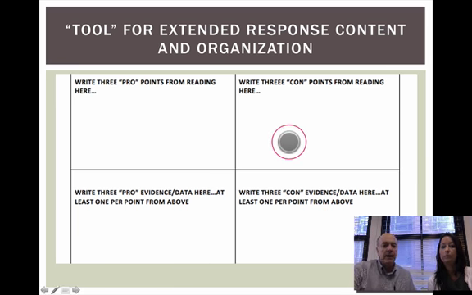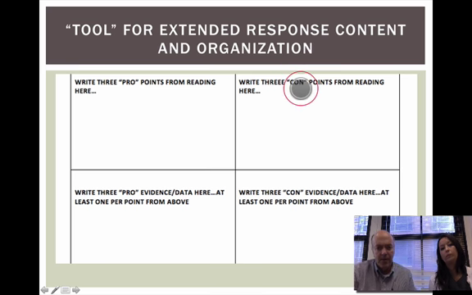And so while you're reading, you could write down 3 supporting points from reading about a particular position, and then write 3 pieces of evidence supporting those points of view. And then, on the contrary, when you're trying to think of counter arguments or rebuttals, write down the 3 claims or points and 3 pieces of evidence.